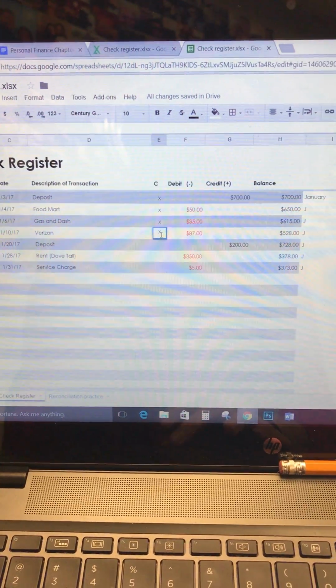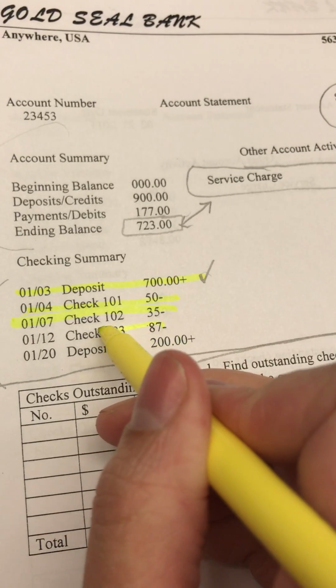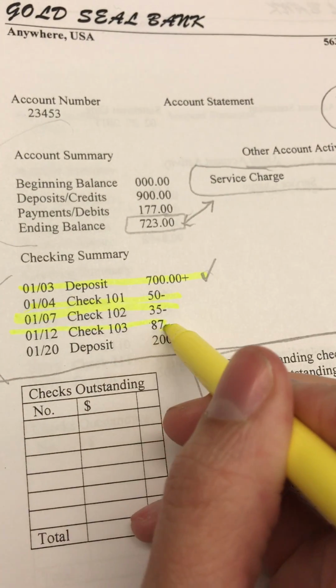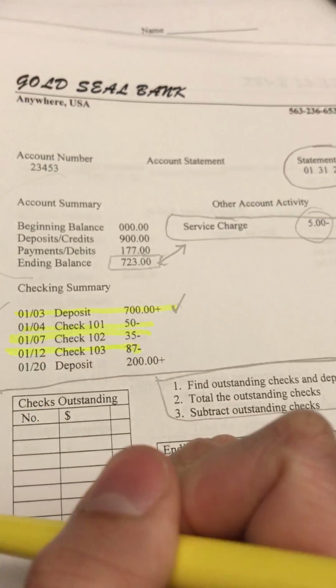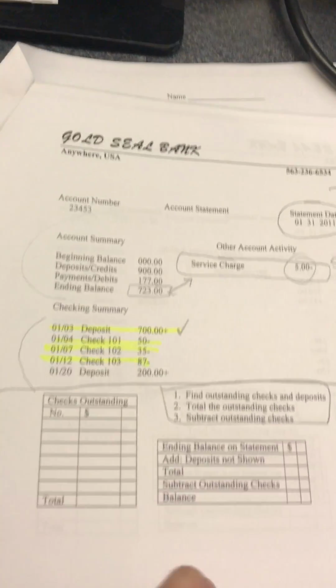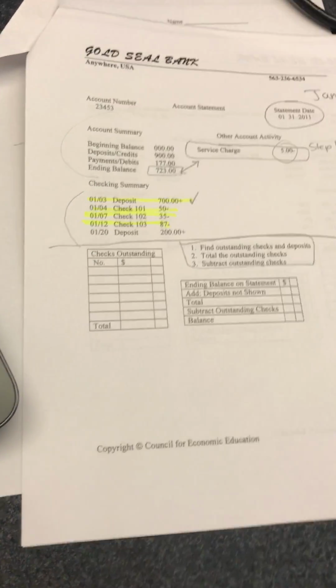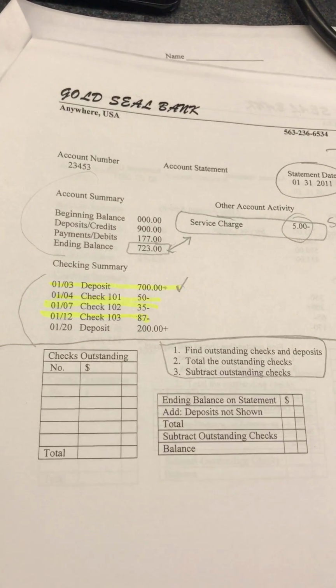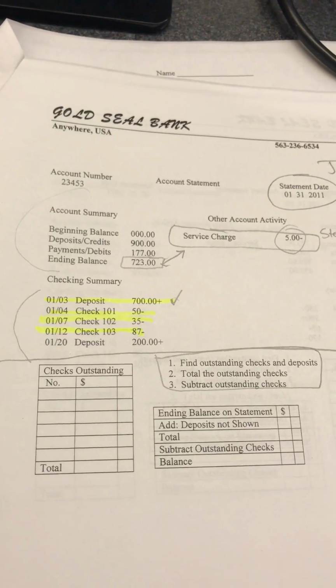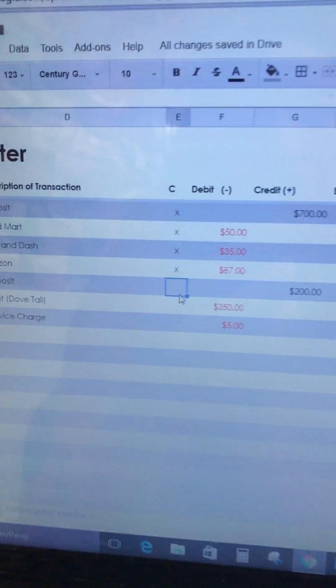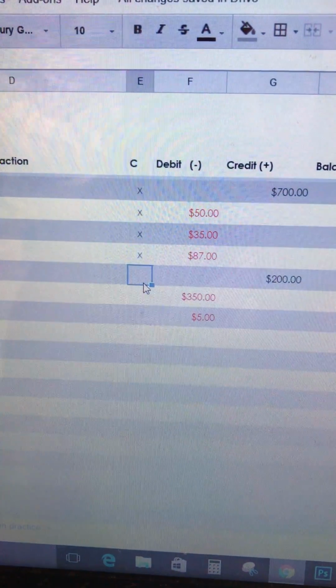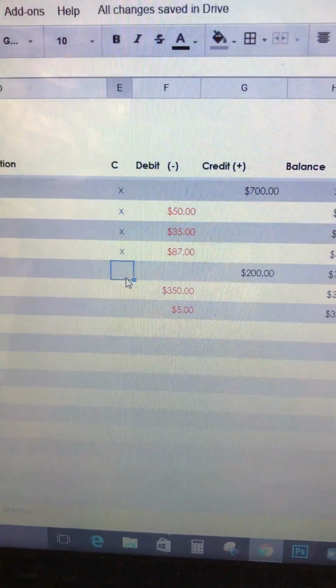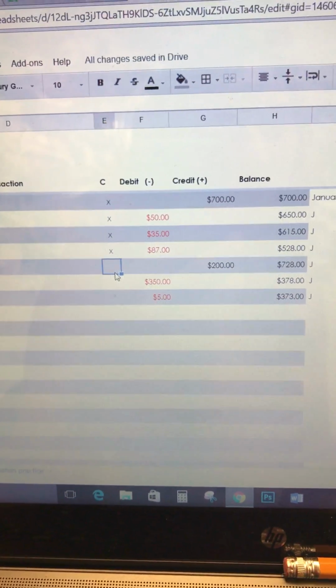Check 103, $87. Okay, and just so you know, you do need to check them in order. There are some checks that don't get cleared for 2 months. Maybe that person forgot to run it to the bank for a while, I don't know. But sometimes that happens. So don't just start making a bunch of X's and highlighting things and calling it good to go, because the next process, you're going to need the right numbers.